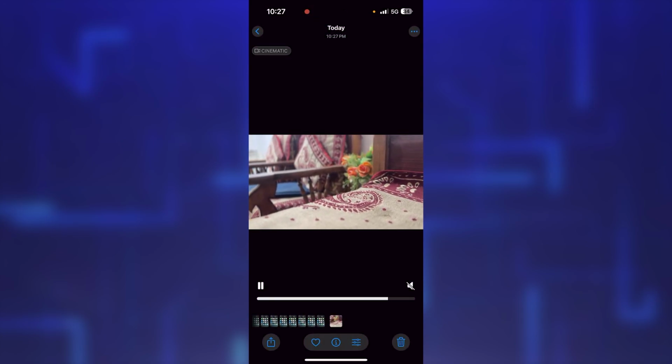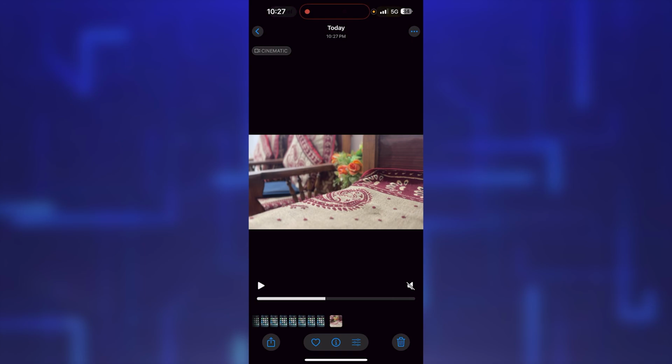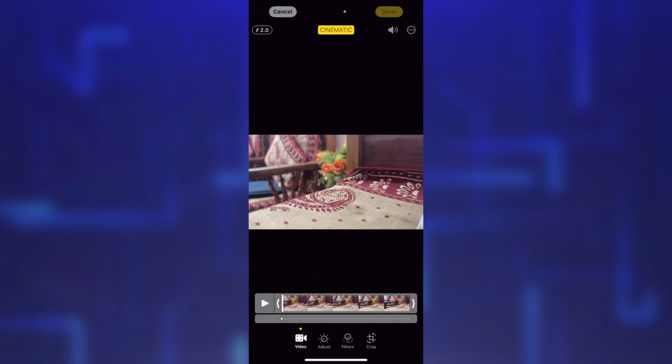For example, this one I have shot, and now if I want to change the focus of this one, all I need to do is just simply hit on this option of edit at the bottom of the screen. Once you hit edit, just simply select the viewpoint, or if you want to change the focus of the whole video, just simply take this marker to the beginning and tap on the area that you want to focus.